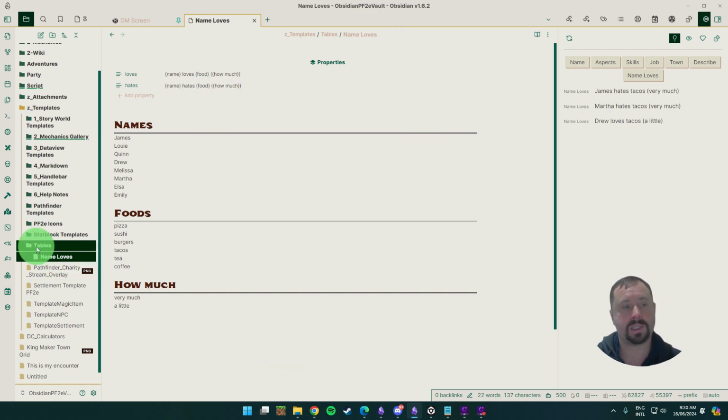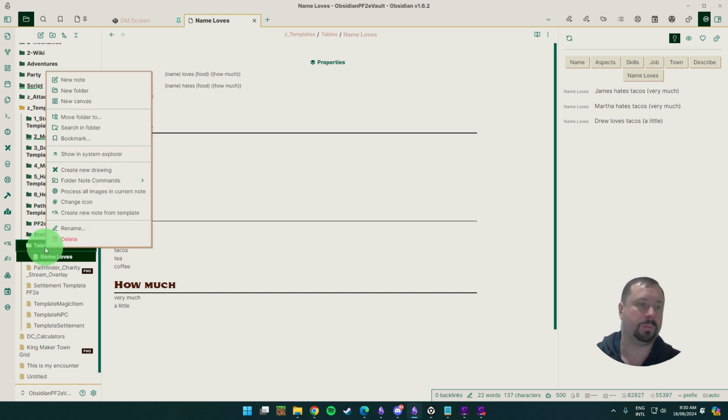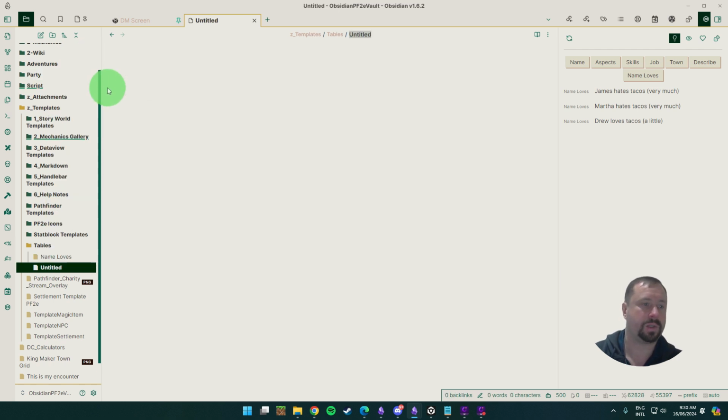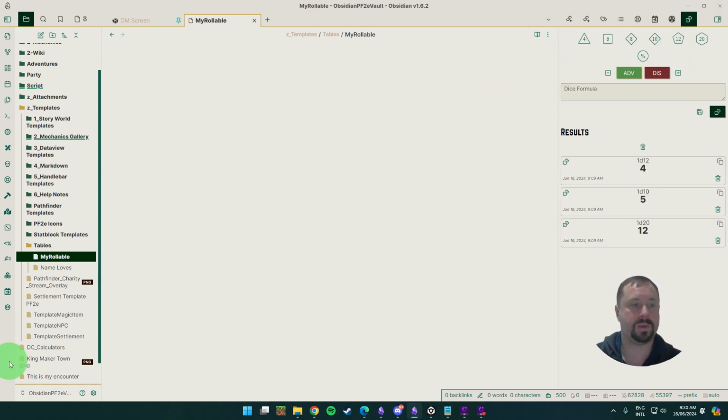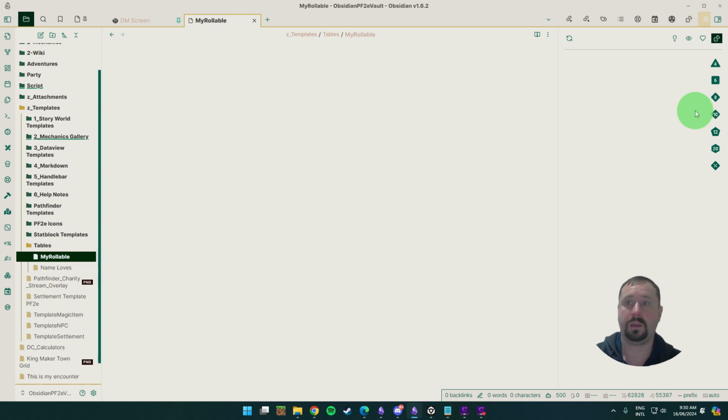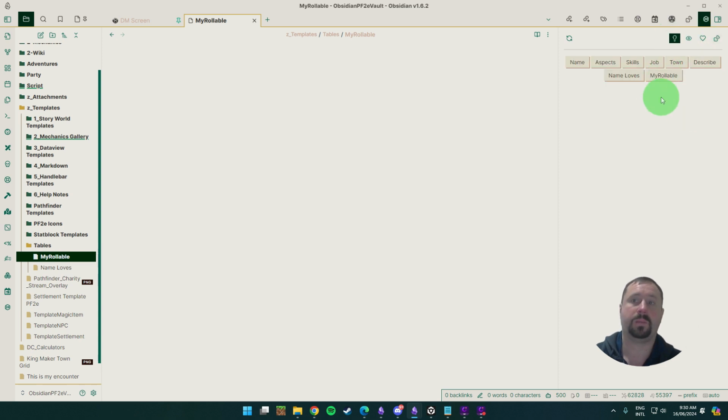So let's just start with the folder. Whatever you create in the folder is going to create a new rollable table. So let's go new note, and let's just call it my rollable. Now I'm just testing here. If I close this and press the icon down here, open it up again, we now see my rollable. So all it needs to create a button in the plugin is to have a new note in the tables folder that you define in the settings.